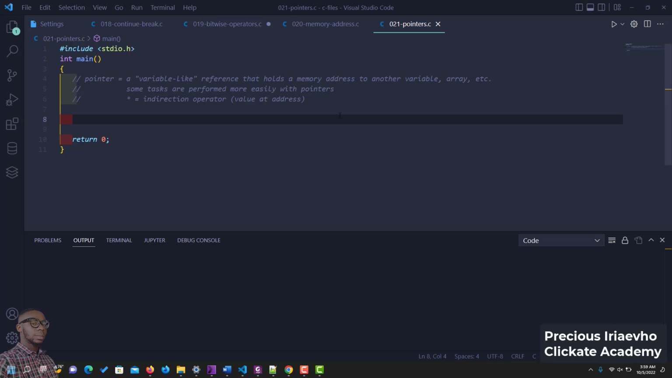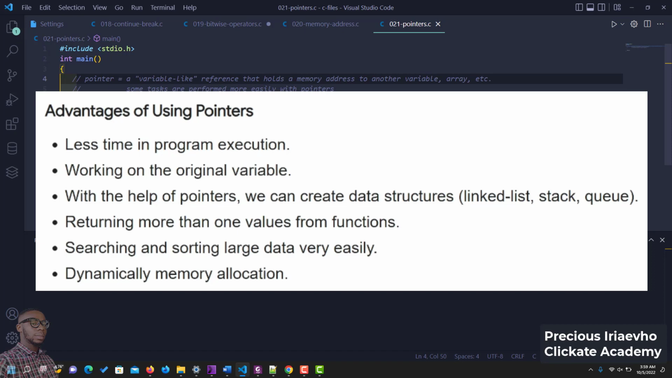A pointer is a variable-like reference that holds a memory address to another variable or array. Some tasks are performed more easily with pointers, and on your screen right now you would see why pointers are great to use. So let's do it.